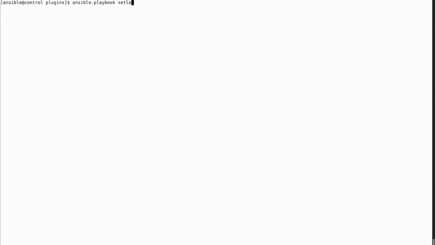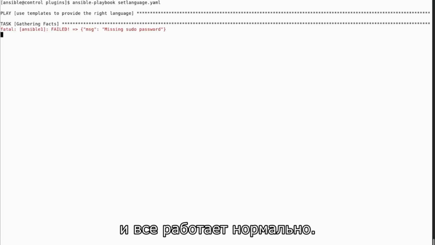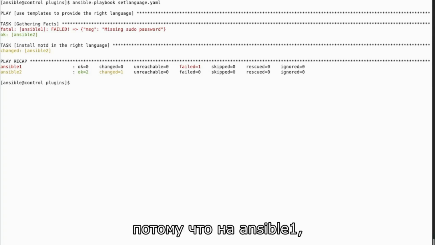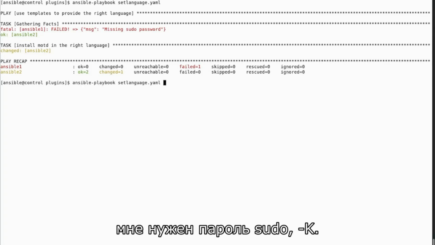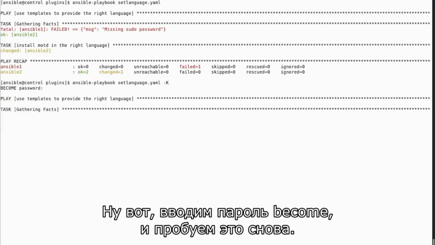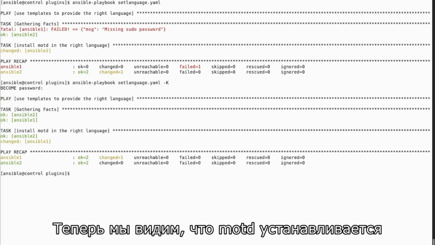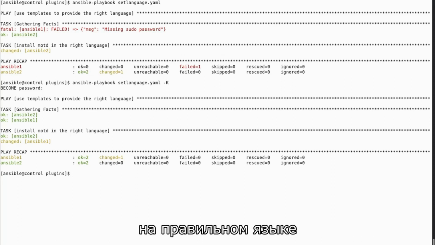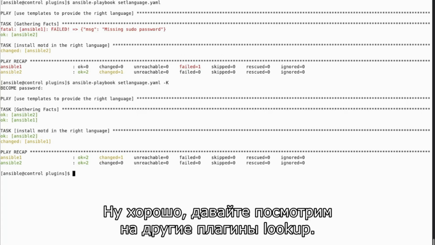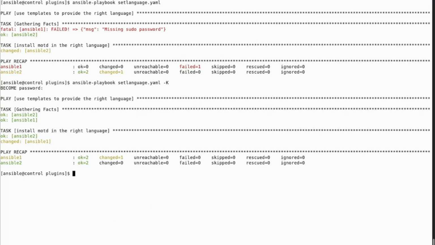So let me use ansible-playbook on setLanguage.yaml, and that is working out all right. Oh, it's not working out all right, because apparently on ansible1 I need a sudo password, -k, there we go, become password, and then we try again. And there we can see it's installing the MOTD in the appropriate language on the different nodes that are involved. Good, let's have a look at some more lookup plugins.